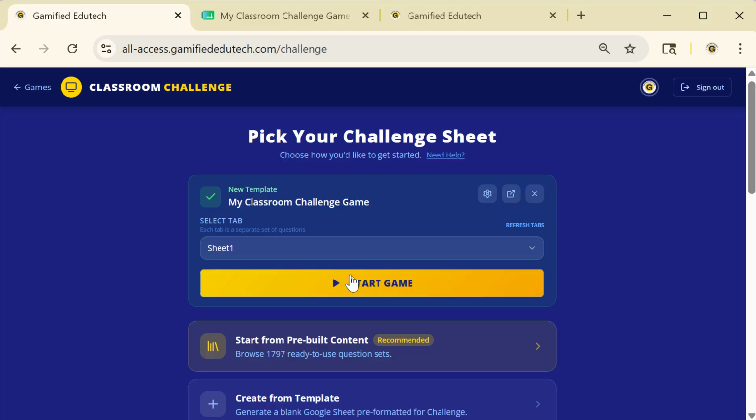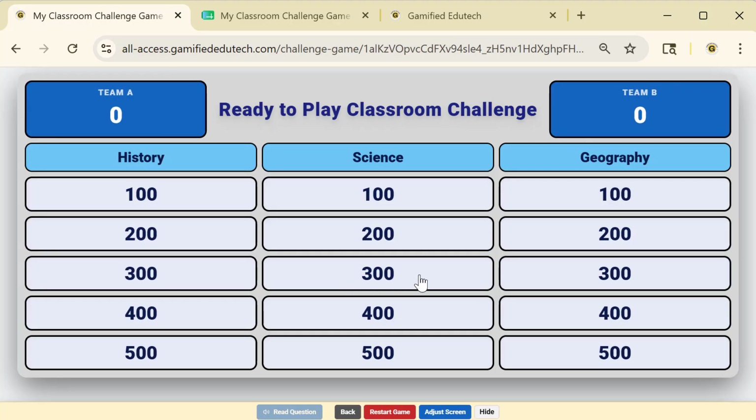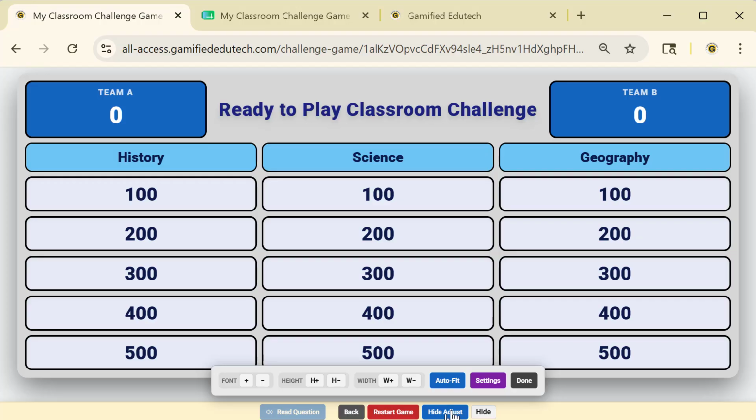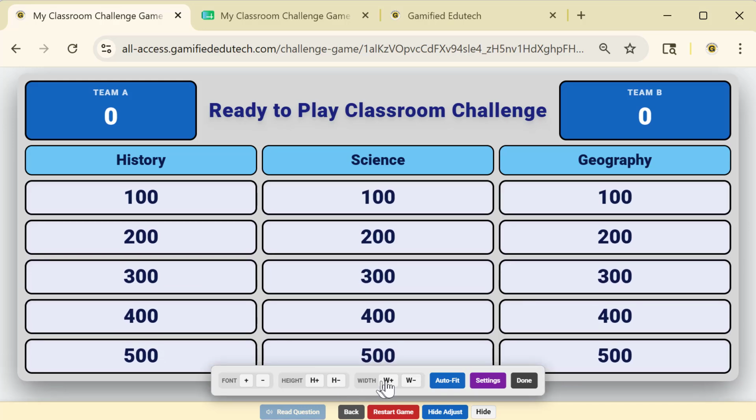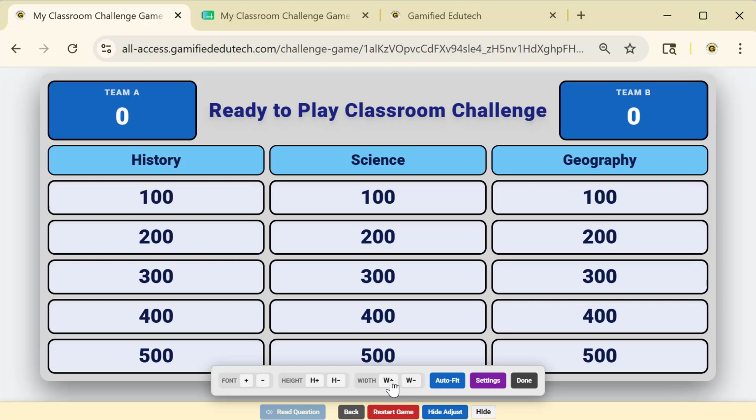Now that we have the game created, next I'll show you how to customize the screen to match your presentation style. Look at the bottom bar with the light yellow background. You'll see a blue button labeled Adjust Screen. Click that to open the display settings. You can increase or decrease the font size of the text, and you can also adjust the dimensions of the boxes to perfectly fit your screen. You can also change the overall width if you want.